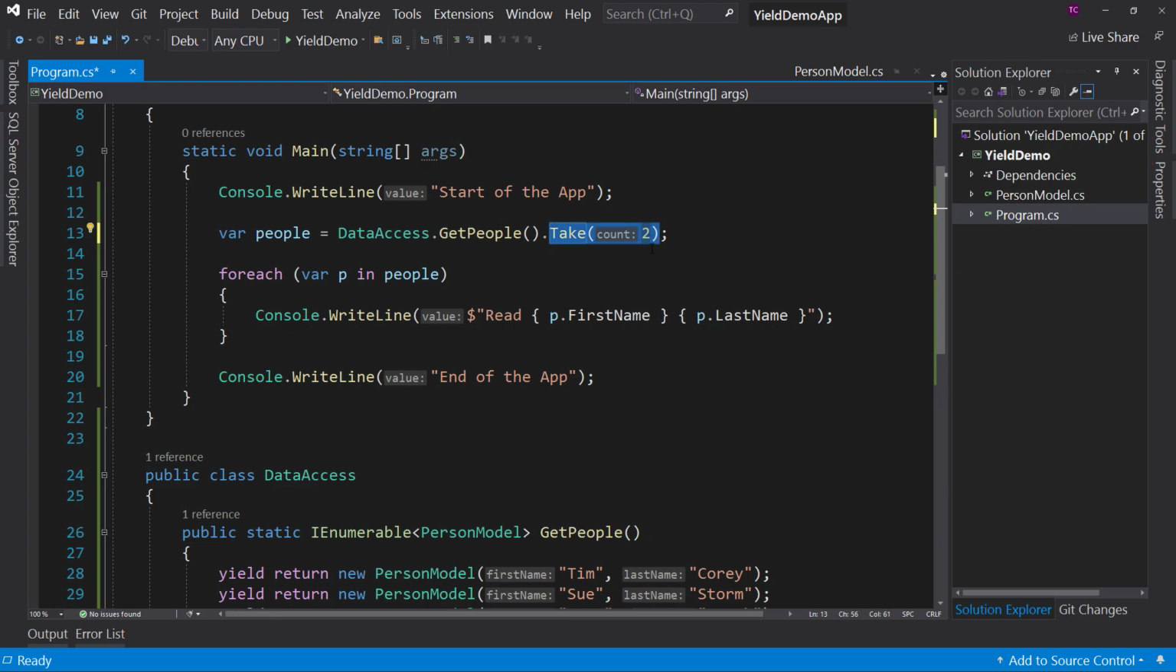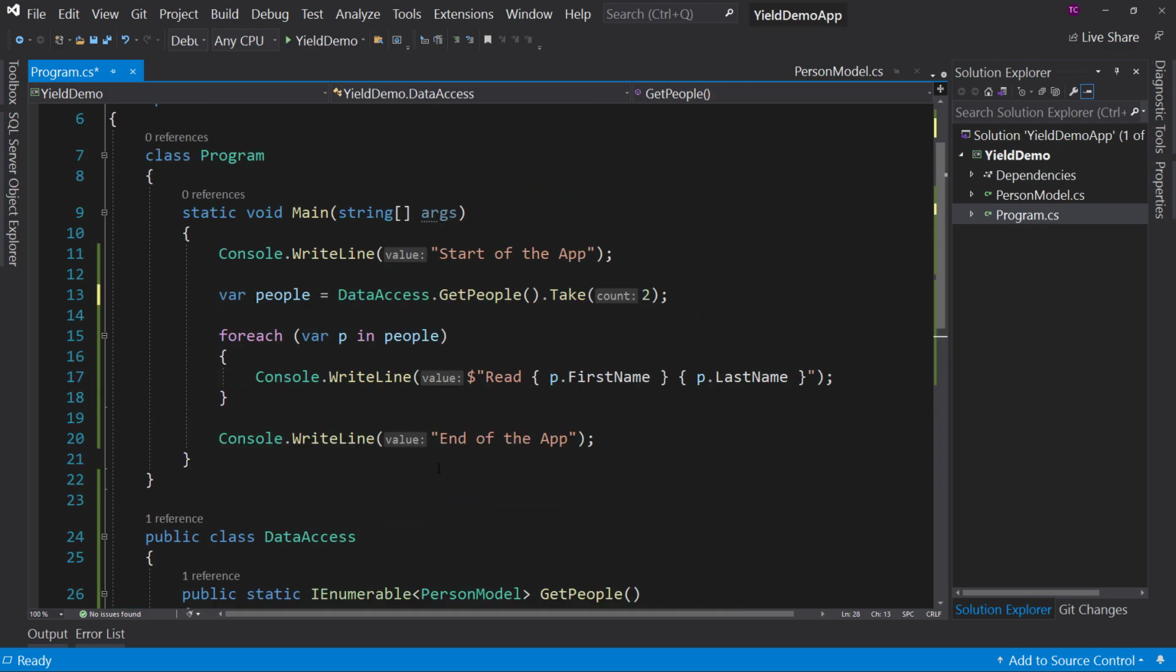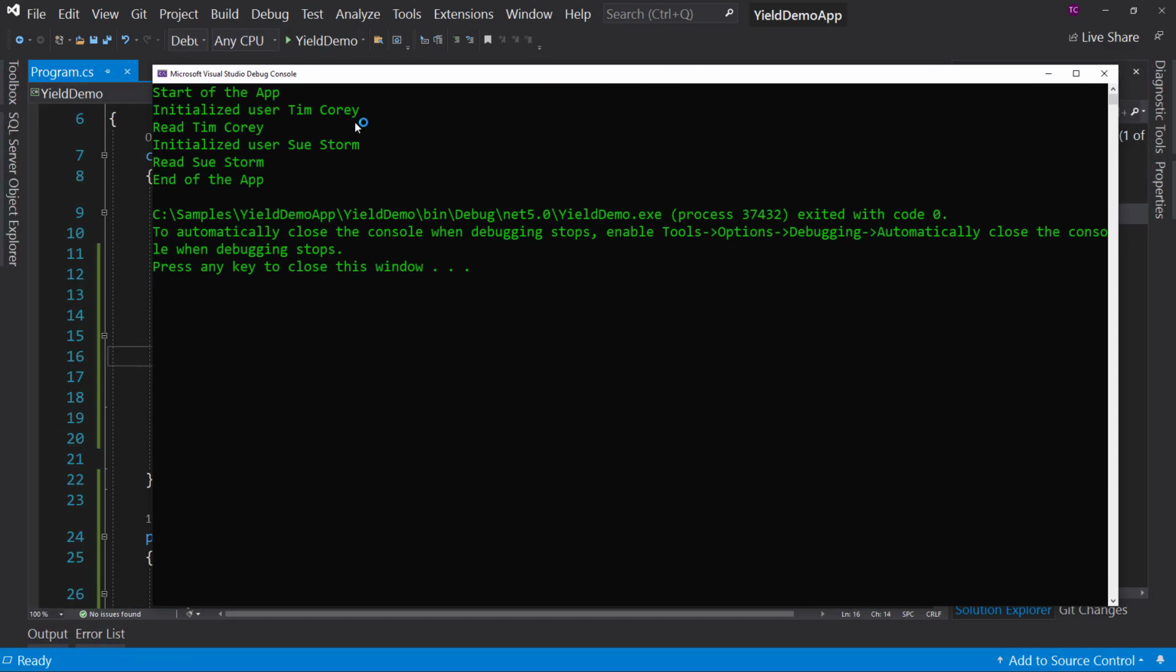So I say take 2. I can add that to my IEnumerable where it's going to go, okay, gotcha. You only want 2, therefore I'm not going to give you more than 2. So this people now maxes out at 2 entries, even though I have 3 yield returns. Let's see what happens if I just run this. I initialized Tim Corey and I read Tim Corey. I initialized SueStorm, I read SueStorm, and then I ended the app.